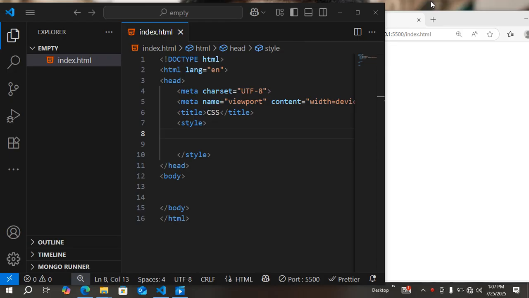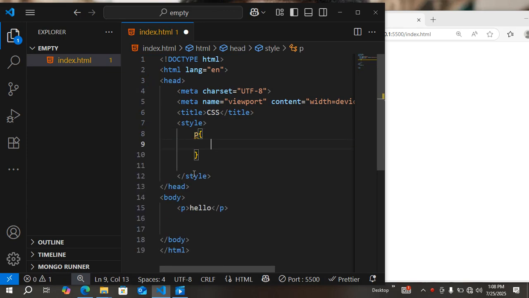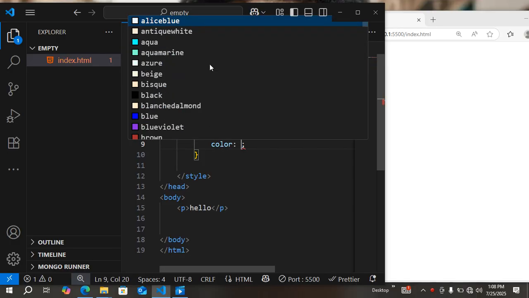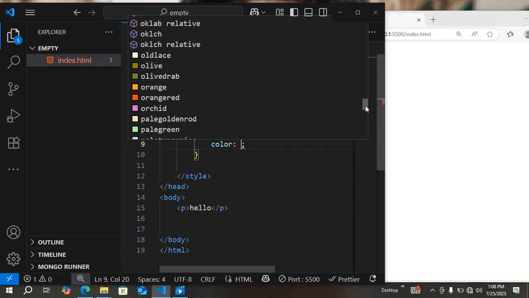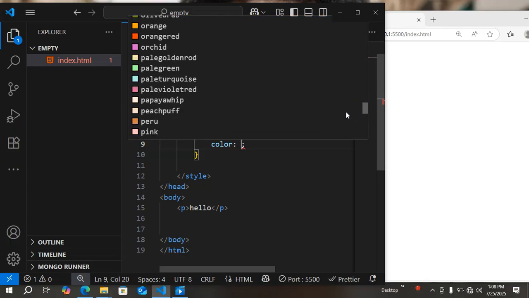For example, if we want to specify colors, let us have our paragraph here, which is hello. To use named colors, we select the paragraph, target it, and then we can give it color like this. Here we use color. These are all the named colors that CSS supports. There are over 140 named colors that CSS supports.